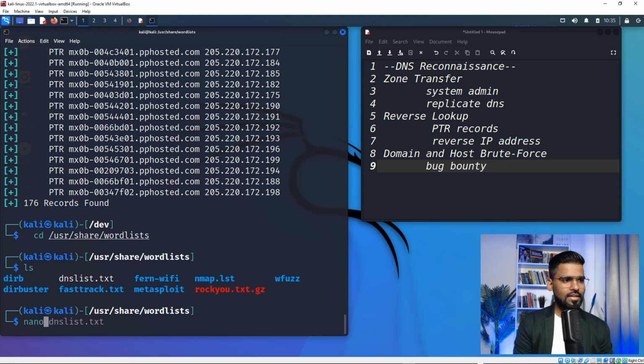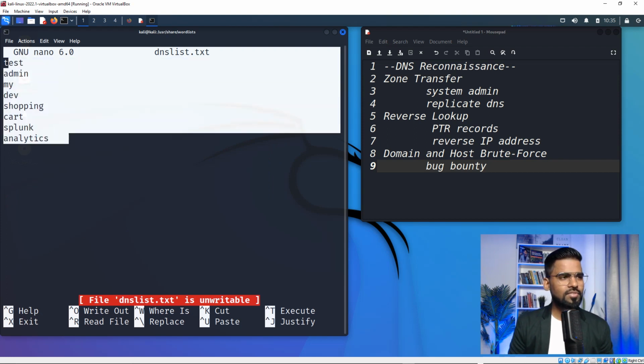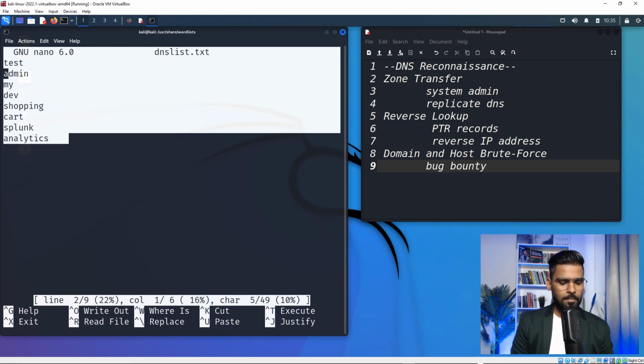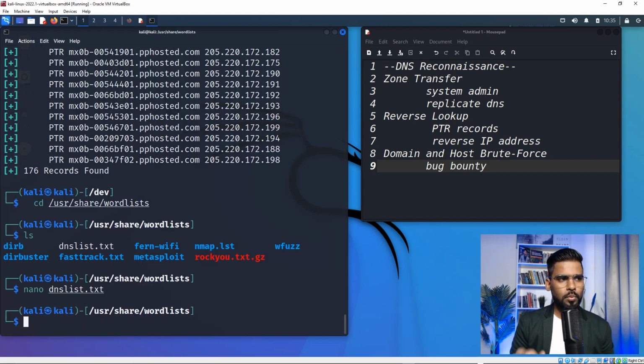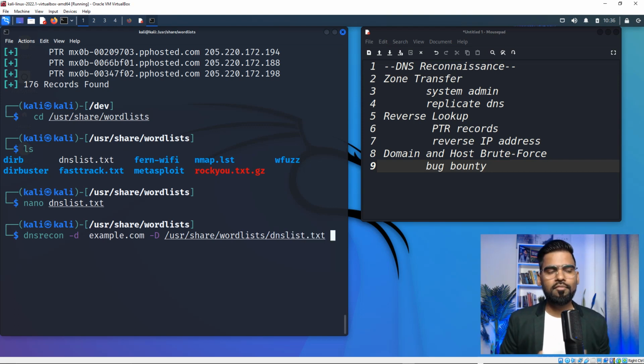So let's say I view this. This is what I just prepared. You can see these are some of the domains that I just prepared. So you can just come out. In order to perform the brute force against this dictionary list, you have to again make use of dnsrecon, and specify the domain, for example example.com. Then you specify -D, and then your word list, which is going to be /usr/share/wordlists, and the name of it, dnslist. The moment you hit enter, it's going to give you all possible results.